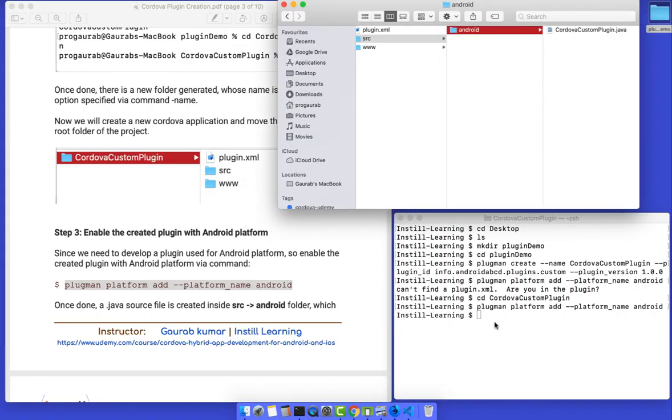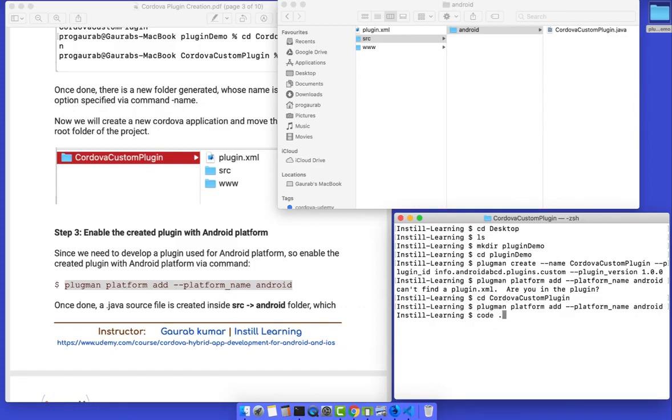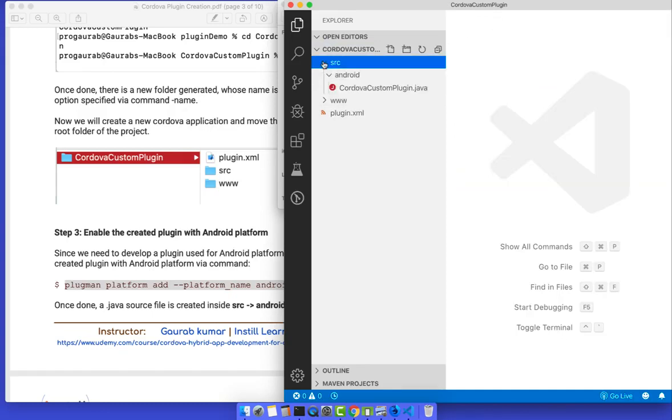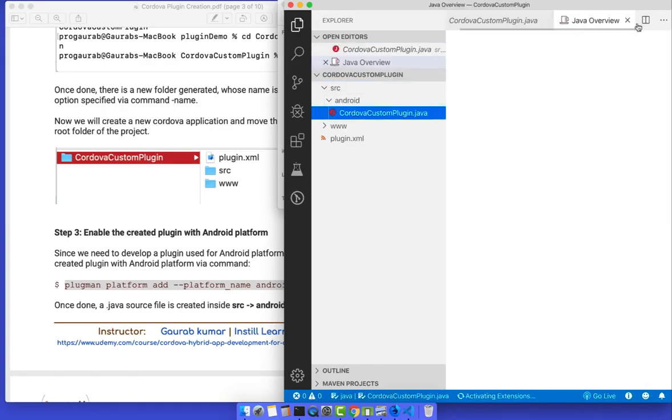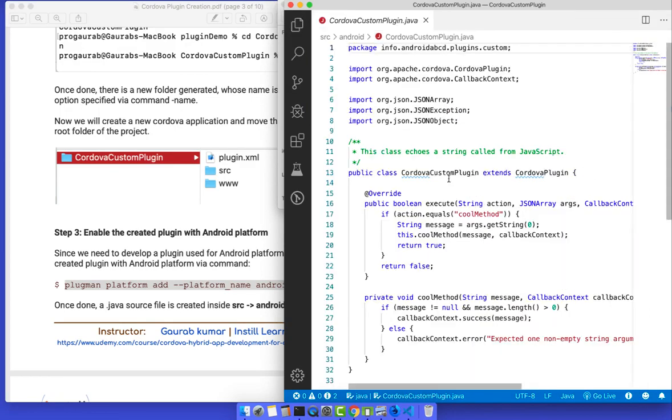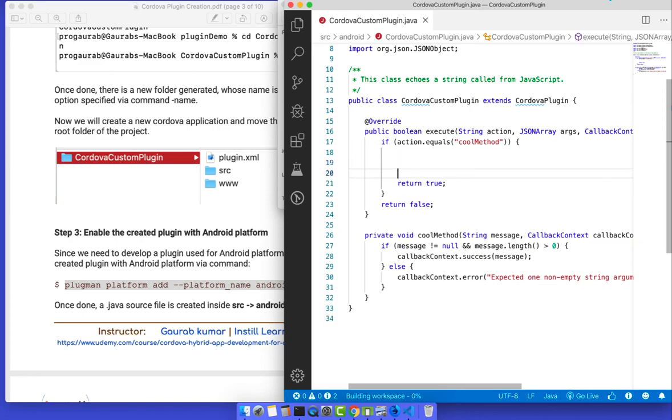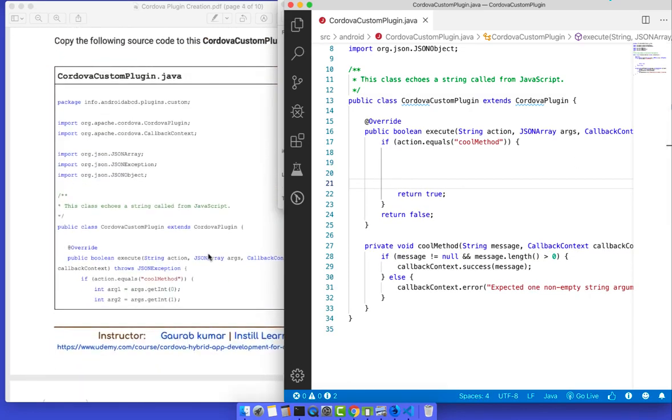Now we will modify this. We'll open this plugin in our code editor, using code space dash space dot. It will open in the code editor. Now we'll modify our Java file. So this is our Java file. Basically, the same call method we can consume in our JavaScript file in our application. I'll modify just this line only, so you can follow along.